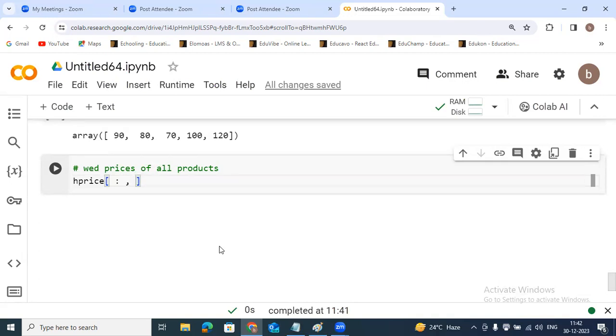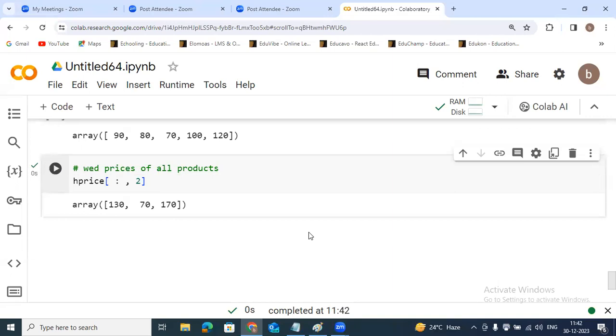Keep colon, slicing we apply. Wednesday, which is third column, that means index number 2. How many values will I get? 3 values I will get because I have 3 vegetables. 130 is the price of tomato, 70 price of onion, 170 price of carrot. All these are the prices of Wednesday about these 3 vegetables. Got it?